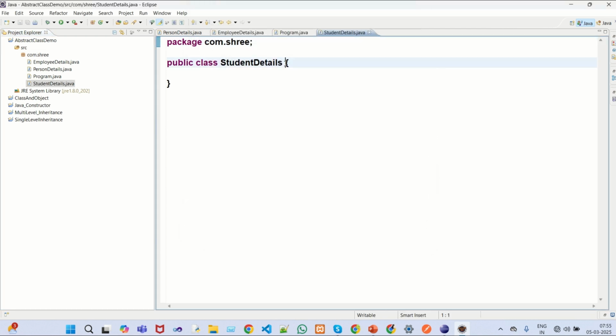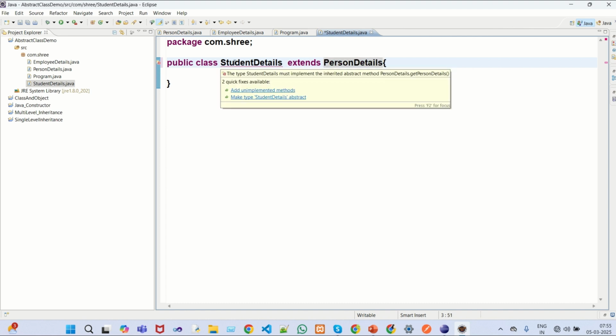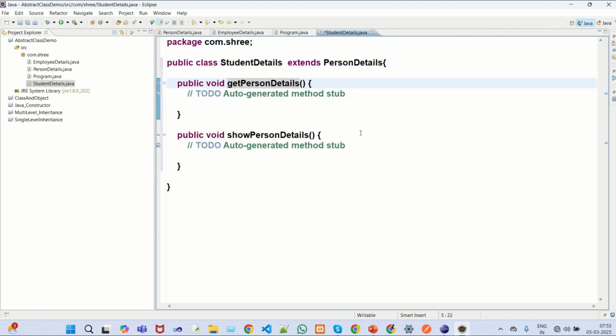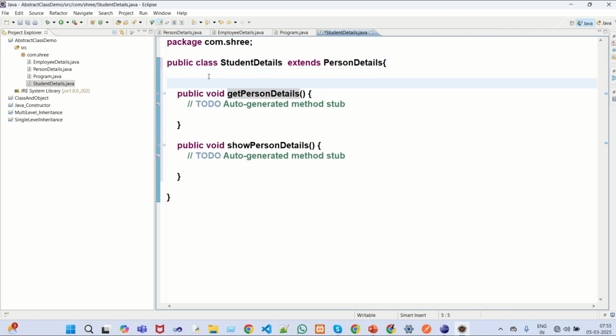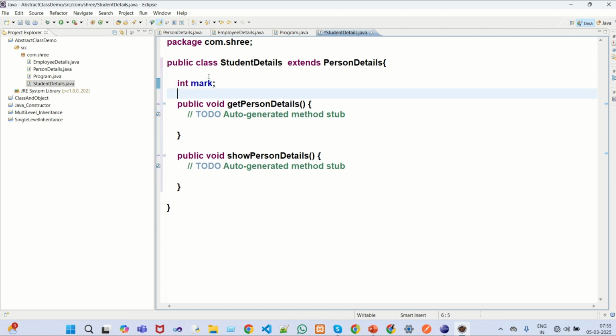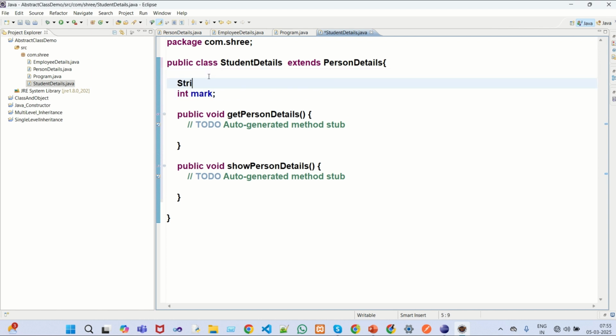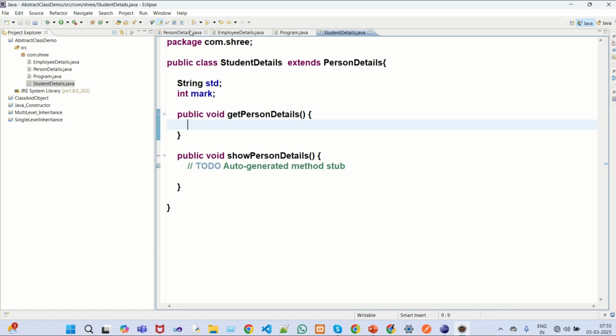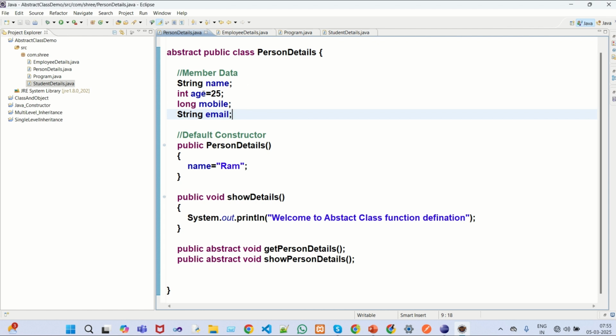For the student detail, I'm going to extend with the same person detail class. Again it's getting an error, and I'm going to implement that one. So for the student, here we need a mark, right? And the standard, string std. Name we already have there, but in this class I'm not going to use age. I need only the mobile number. Only that one I need.